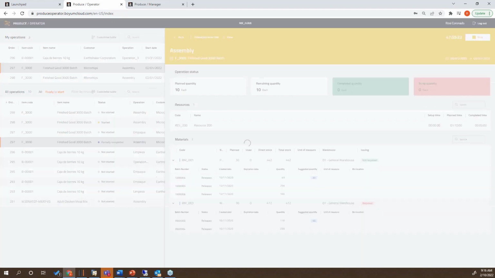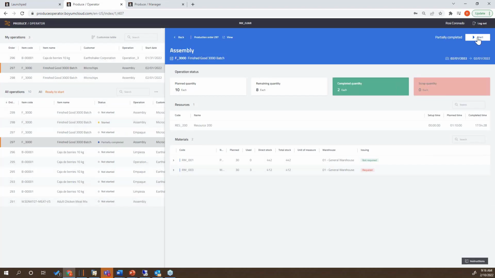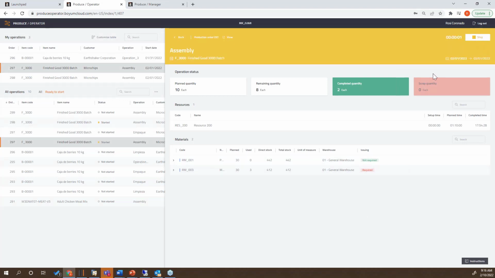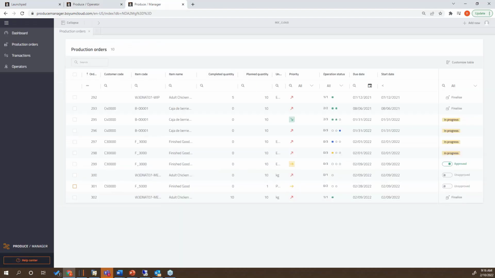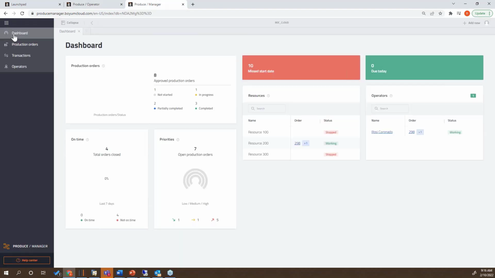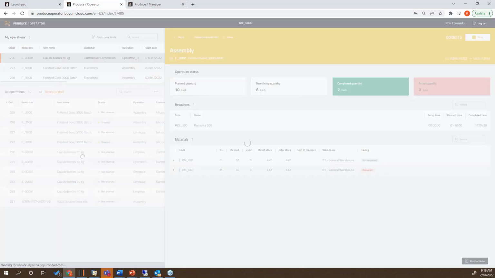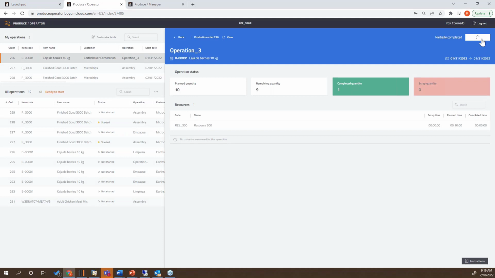So I'm working on this. Let's go to this one and I'm going to start this one. There we go. And there it goes, the time. And if you go to the manager now and I go to the dashboards, you see now I'm working on 2 production orders and it's the same resource. So it makes sense. If I start another one, hopefully this is a different number.